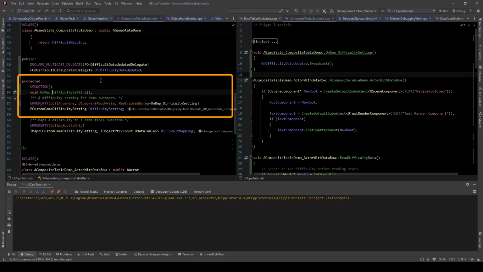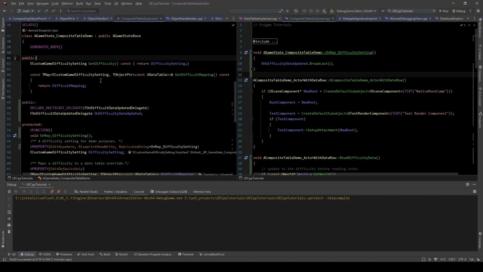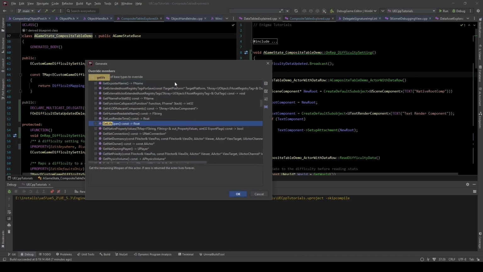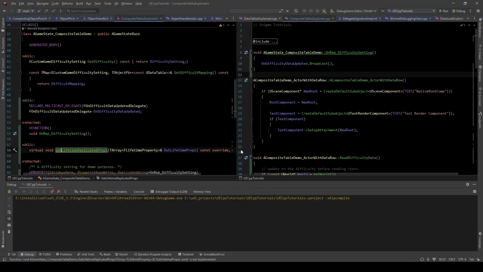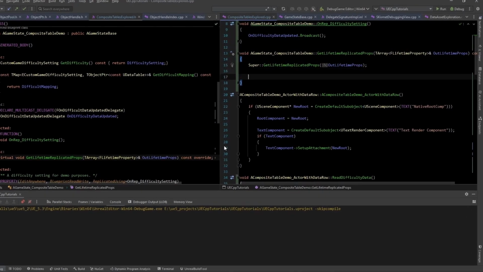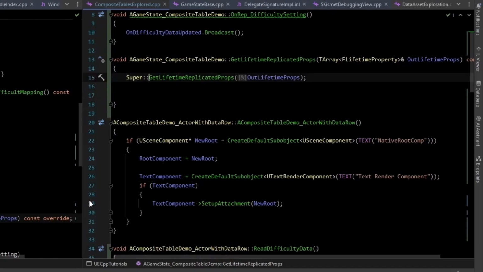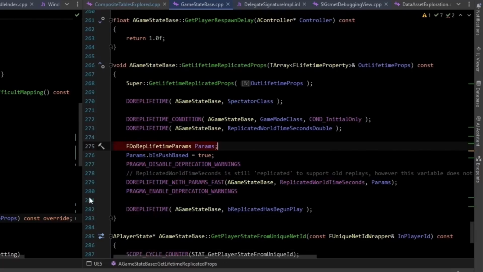And what we need now is to actually set up the replication. So we'll copy the property, and we need to override GetLifetimeReplicatedProps since it's not currently overridden. Okay, with that overridden, generate a body. And now we need to set up the push replication. We'll jump to the parent class to see what that looks like. Right here is DOREPLIFETIME params.